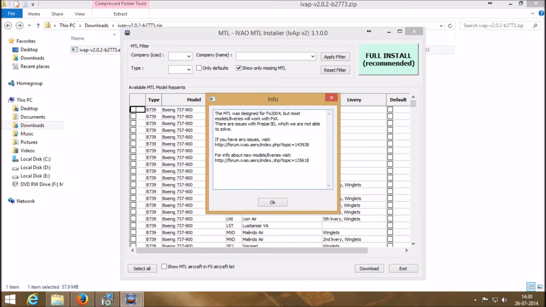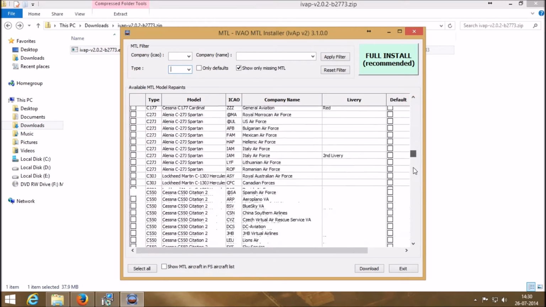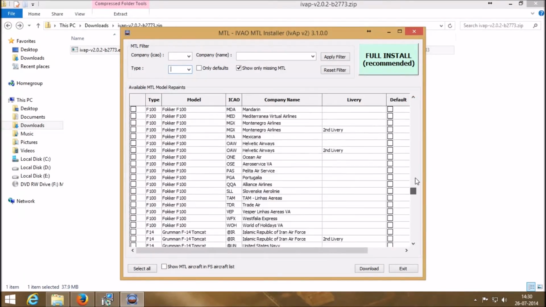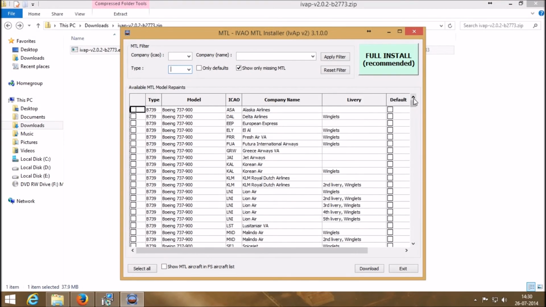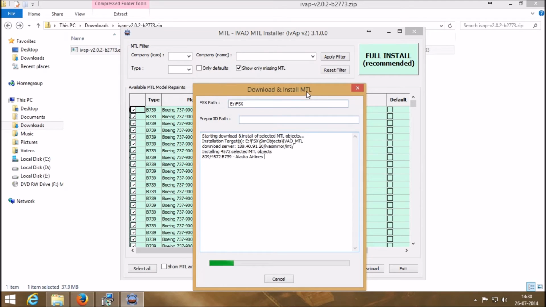It's just an info box. So basically these are all the models of AI traffic of other users which will be displayed in your flight simulator if other users come. So it is recommended to install all the libraries available over here. So if you click on full install, then it will show you the download server, which one you want. You can click on next. That will start the install.